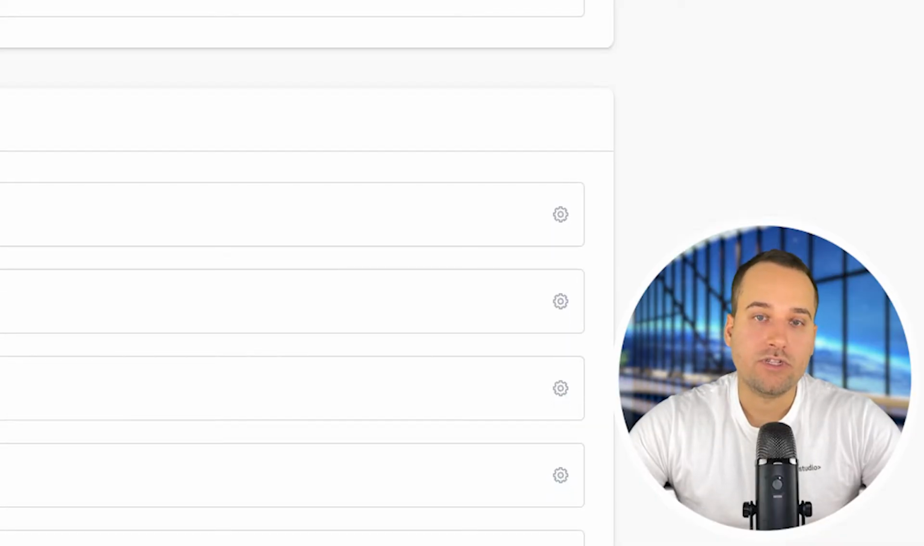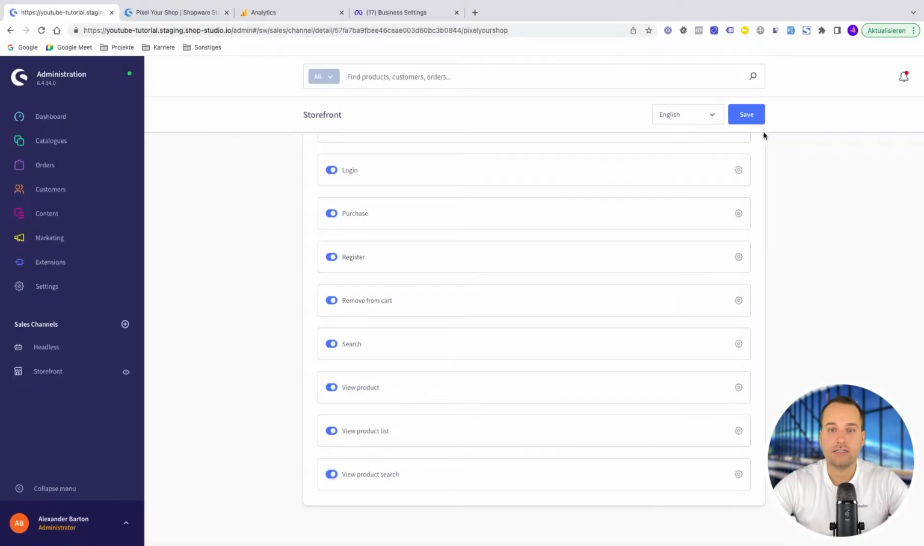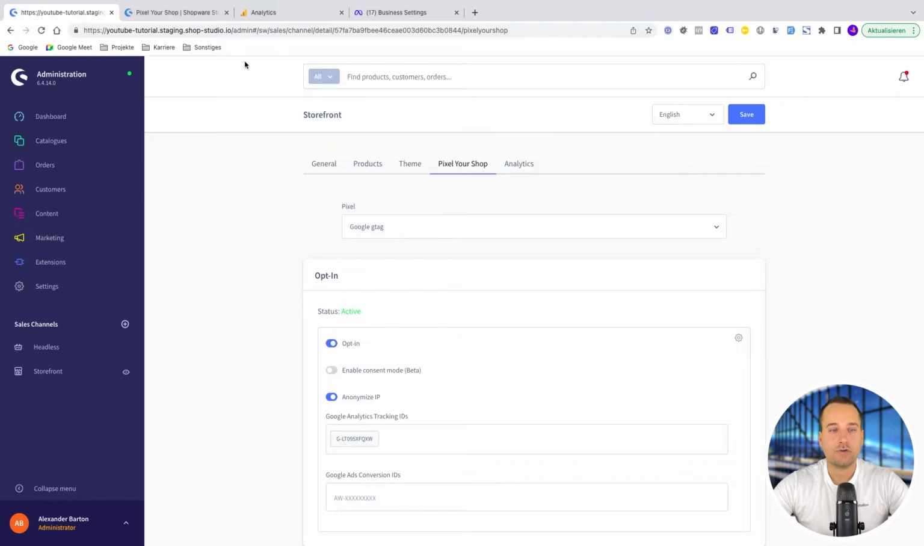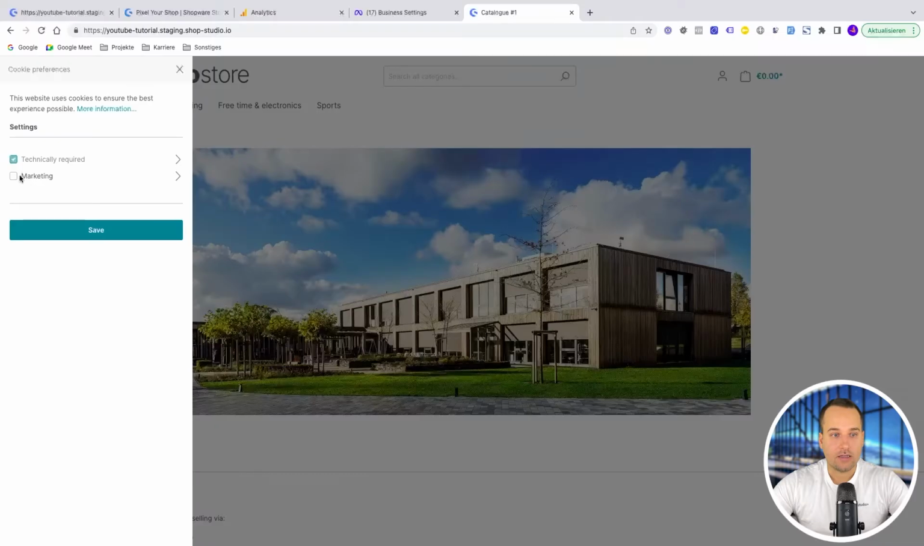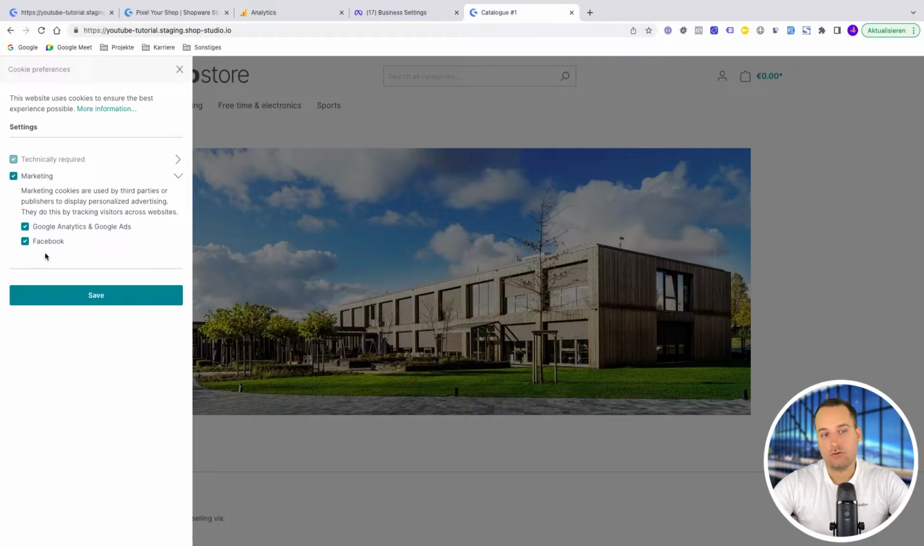Afterwards, we need to do the same thing as for Google Analytics. We need to activate all the events. We click on Save. Now we go to the storefront to check the result. The first thing we need to do is to allow the cookie consent for the Facebook and Google Analytics integration. We click here on Configure. Now you can see the marketing. We can either check only this checkbox here, or we can choose to check the specific items. But I check everything. I click on Save.